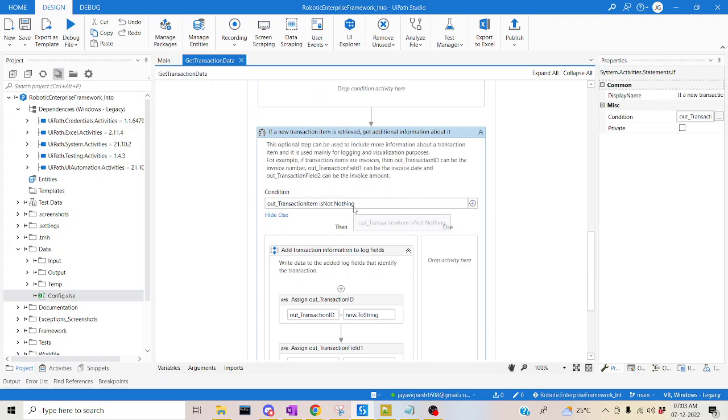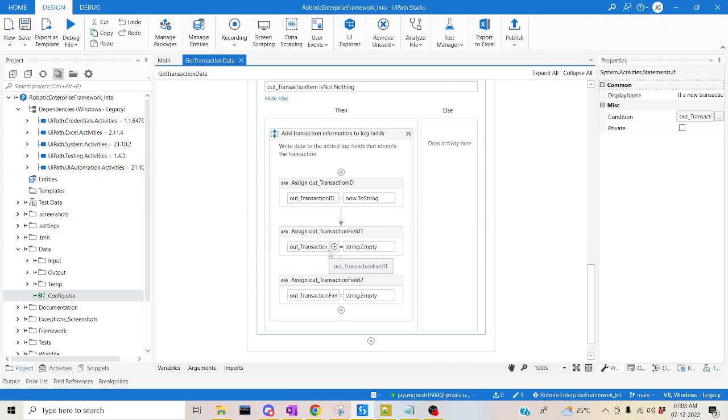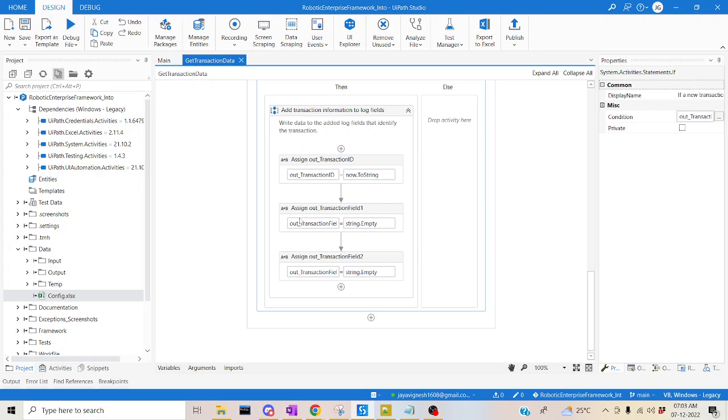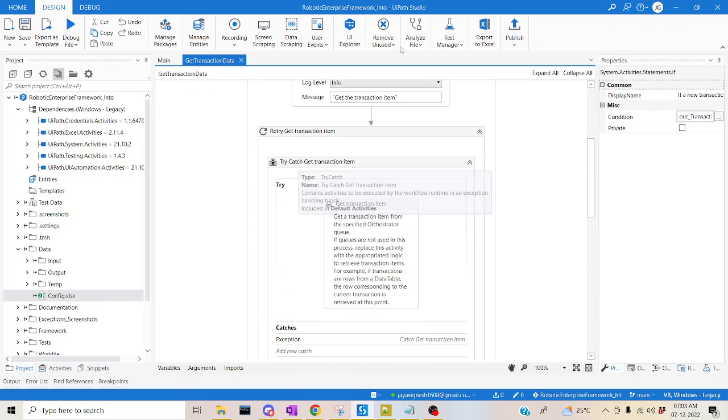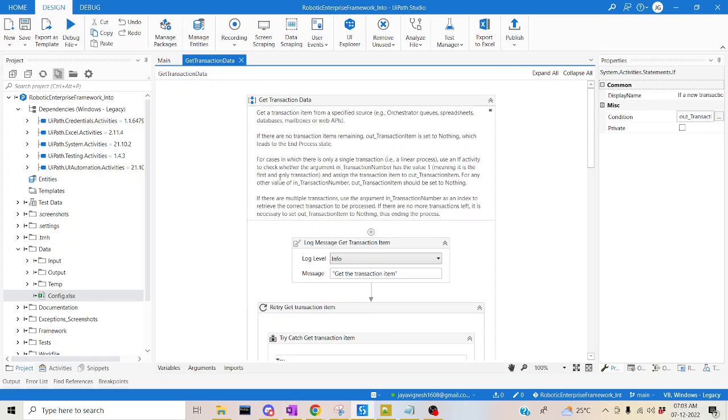For example, item A has been processed now, and we are entering item B. During this state, out transaction is not nothing, which means it has a new value, which is B. What it does is clean up the environment which was used for A. This is the main concept and the main thing done here. Only these things are covered in the get transaction part.